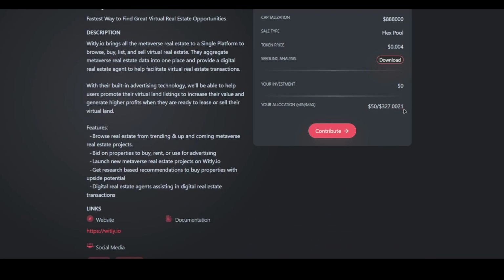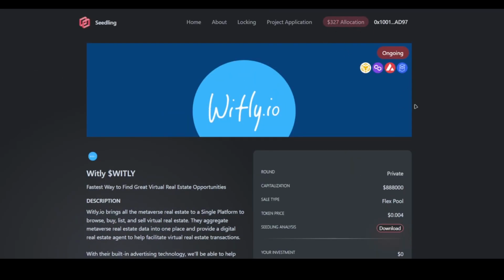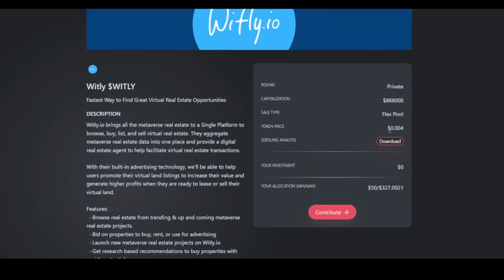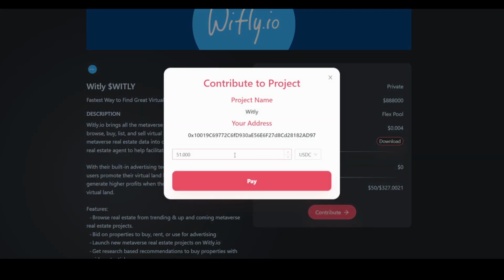I think they have a cap of this at $10,000, I believe. So if your allocation exceeds $10,000, you can only invest a total of $10,000 in the project. I'm pretty sure that's done to make sure that no whales will buy the entire pool. And you can simply hit contribute. You can select your amount. You can key in any value. The minimum is 50. You can key in your maximum, and you can click pay. But I'm not going to do that for this tutorial because I've already bought some allocation.